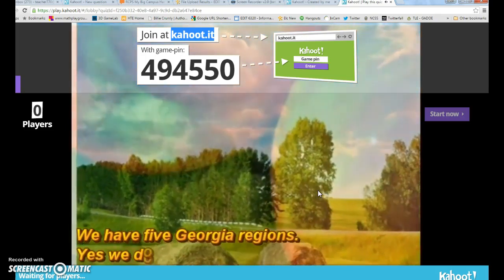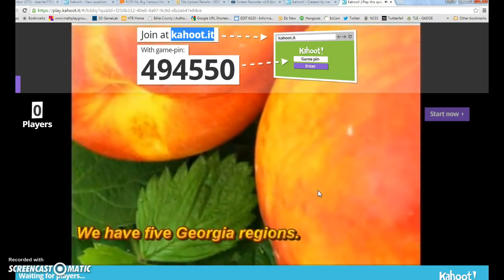We have 5 Georgia regions, yes we do, yes we do.